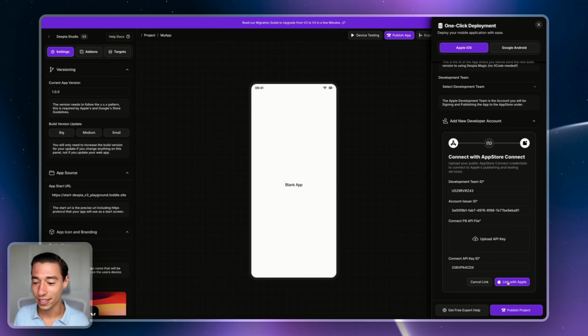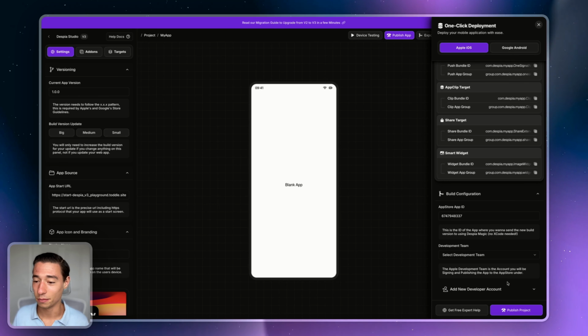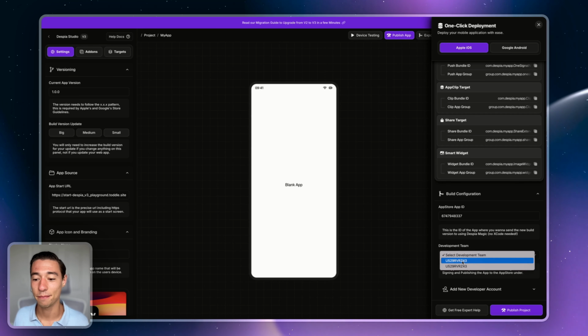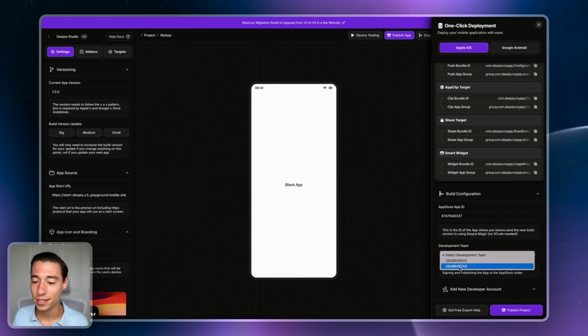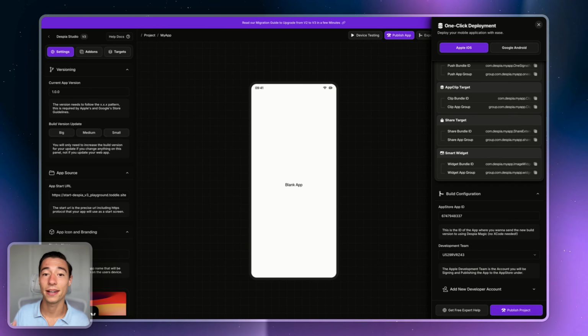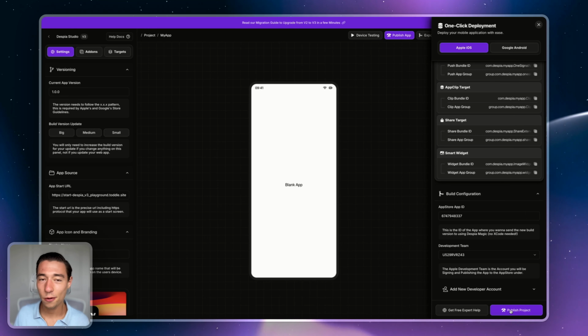But now I just link it with Apple. It will take a little bit, and now as you can see, I got 2 times the same development team. The one on top will probably be the newest. So let's take the newest one. So I have now created my development team. It's linked. I got it all set up. Now the last thing for me to do is click on Publish Project.